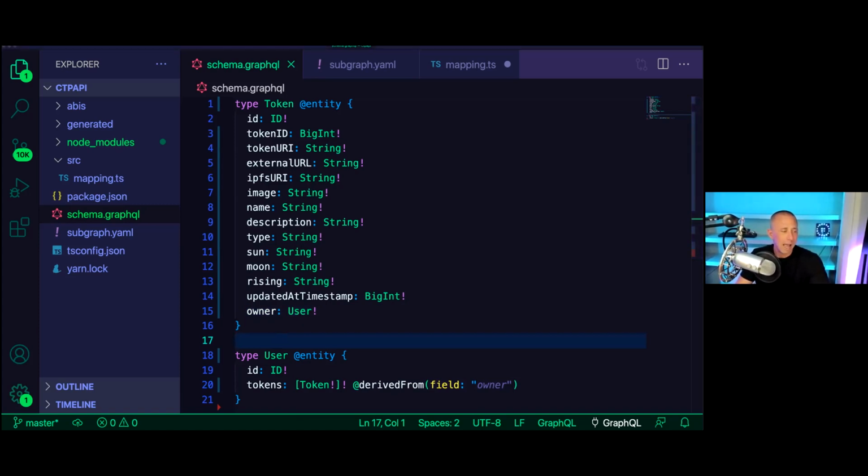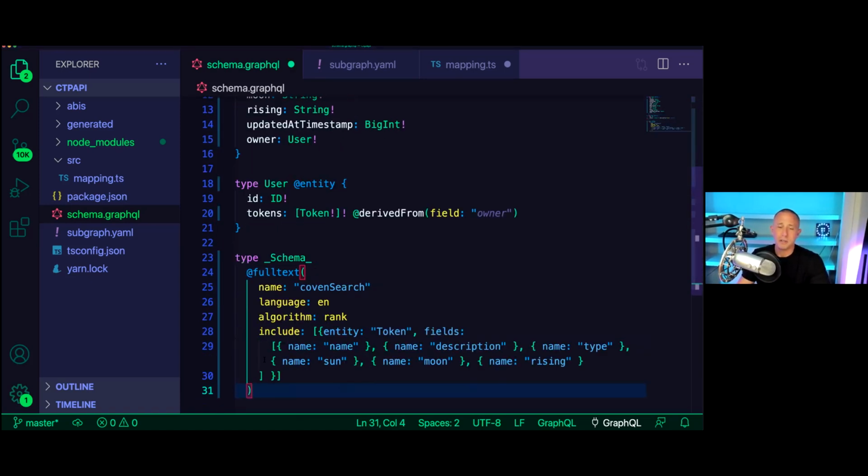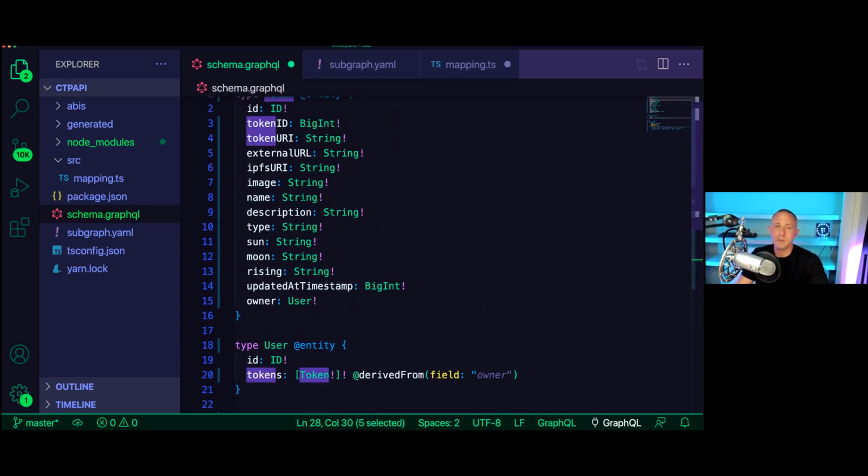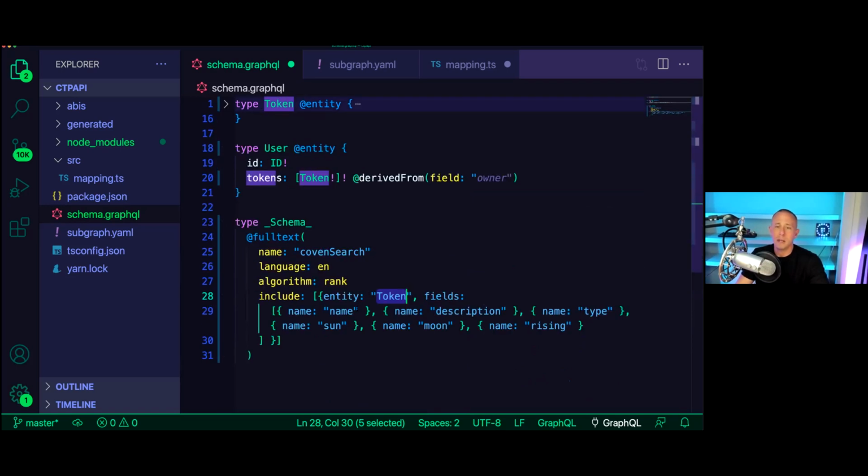And then the last thing we'll add, and this is optional, is if you wanted to add full text search, you can add this additional definition, where we give the search query a name. We tell it which fields to include and which entity to include. So we're just saying we want to use the token entity, which is right up here. And the fields that we want to be searchable are the name, the description, the type, and then the sun, moon, and rising, which are like, I forgot what you call them, Capricorn, stuff. So, all right.